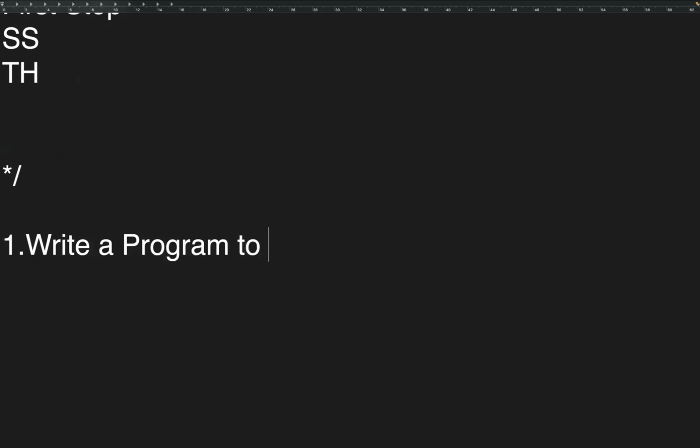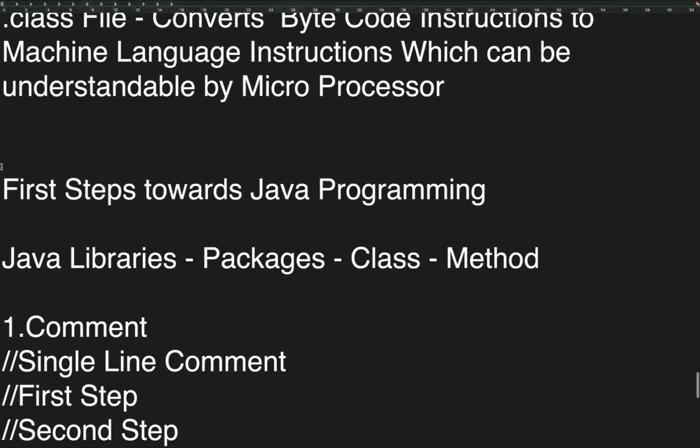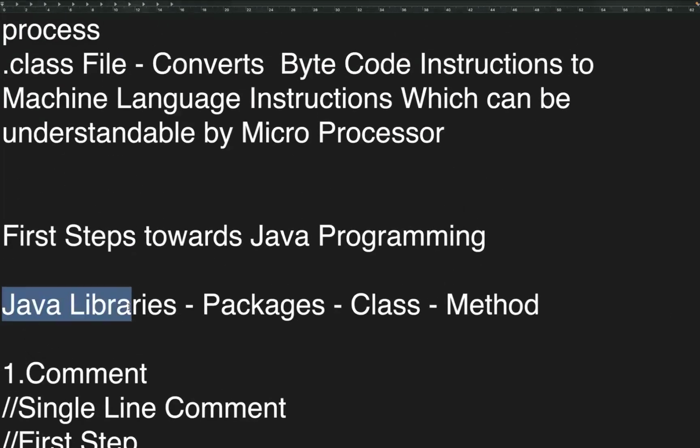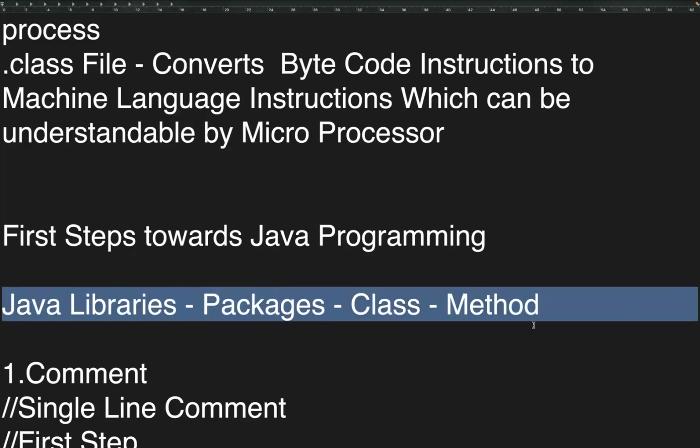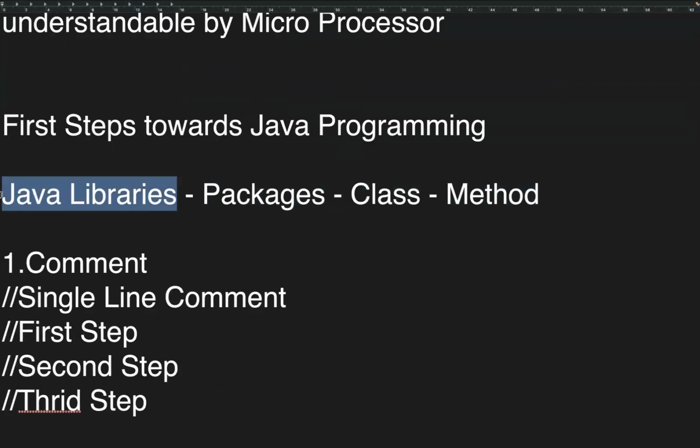Write a program to display a message in a console. This is a program. So now by understanding this flow, what are the steps we need to follow? So now this Java library is nothing but installation and setup. Once installation and setup is done, this step is completed. We need to reuse this, we need to utilize this. How can we utilize it? I'll show in a program.